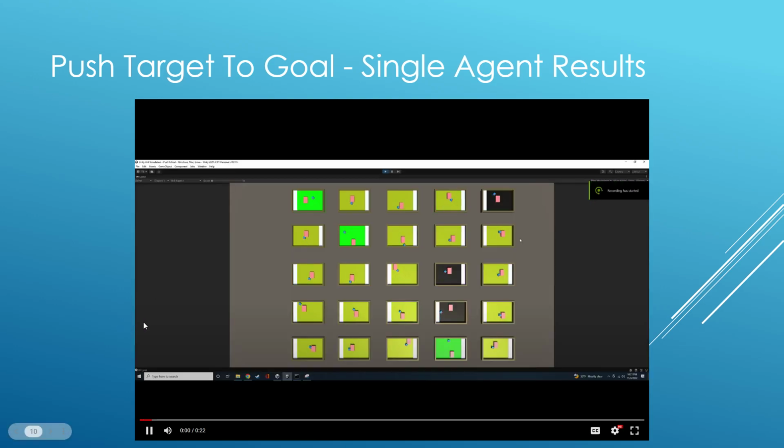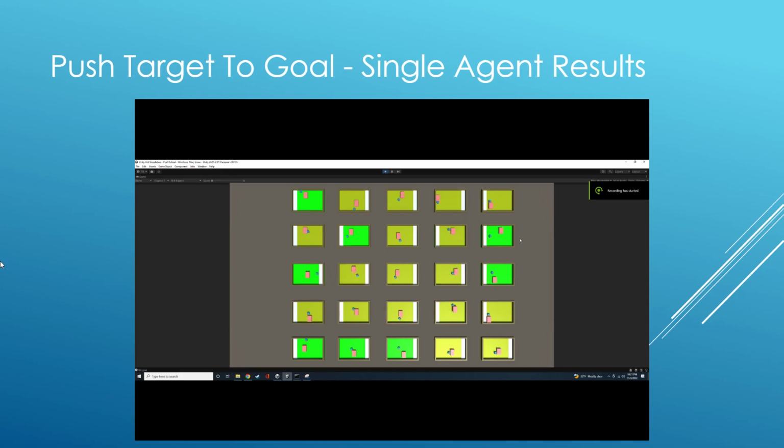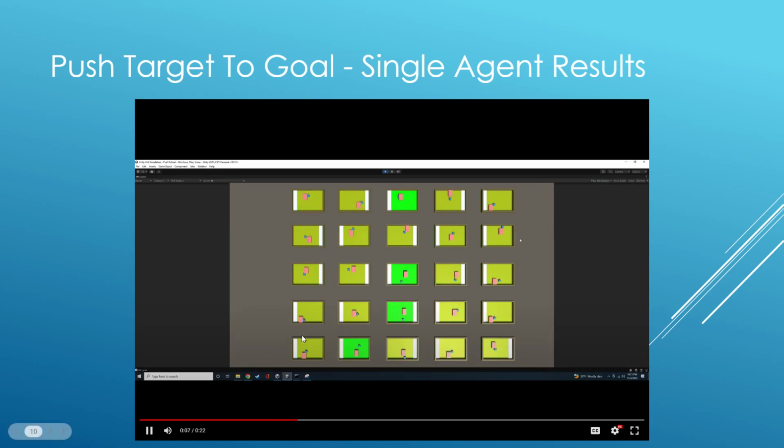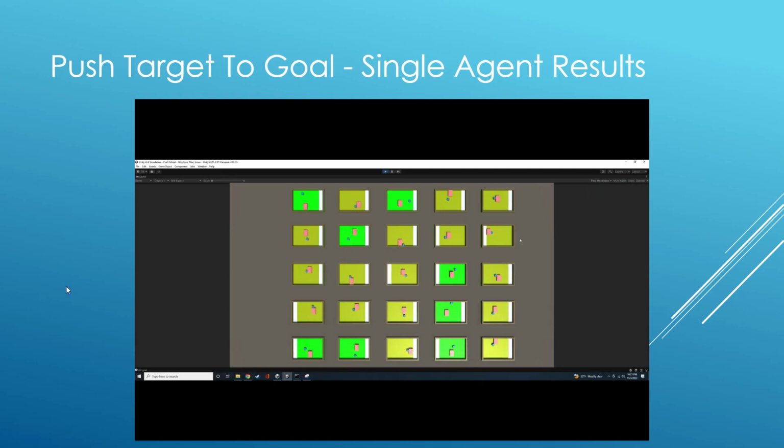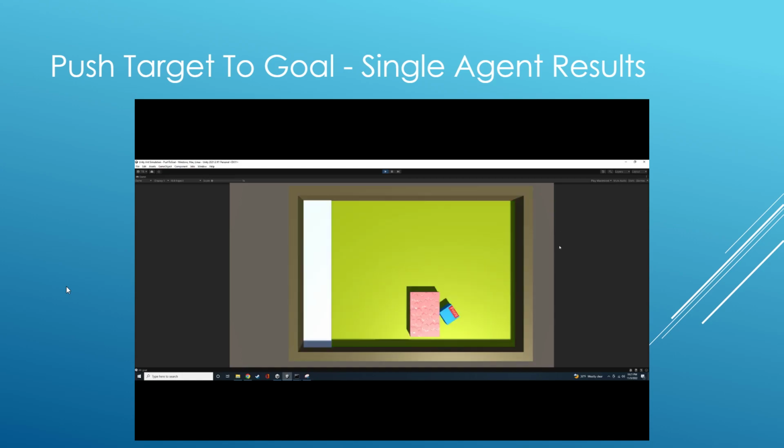Here's the example. I have all these multiple environments set up. Here I'll zoom in on this one right here on the bottom left, just to get a better look. You can see the agent finds the target and then pushes that target to the white area.